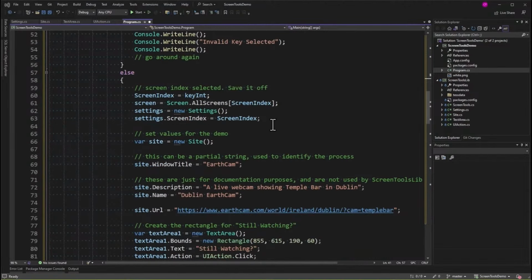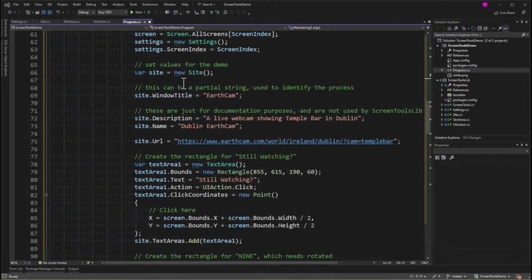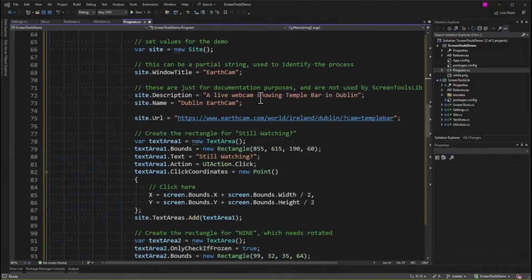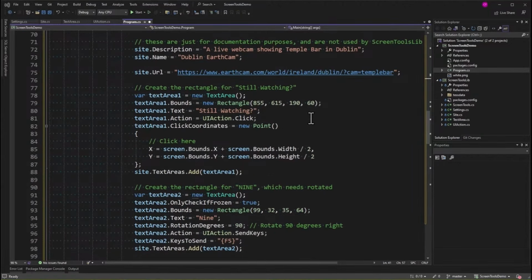Otherwise, I'm going to get the screen index, get the screen, create a new settings, set the screen index there, and create a new site. And then this is all the data for that webcam, right? The window title, description, the name, the URL. Now I'm going to create the text areas for the site.